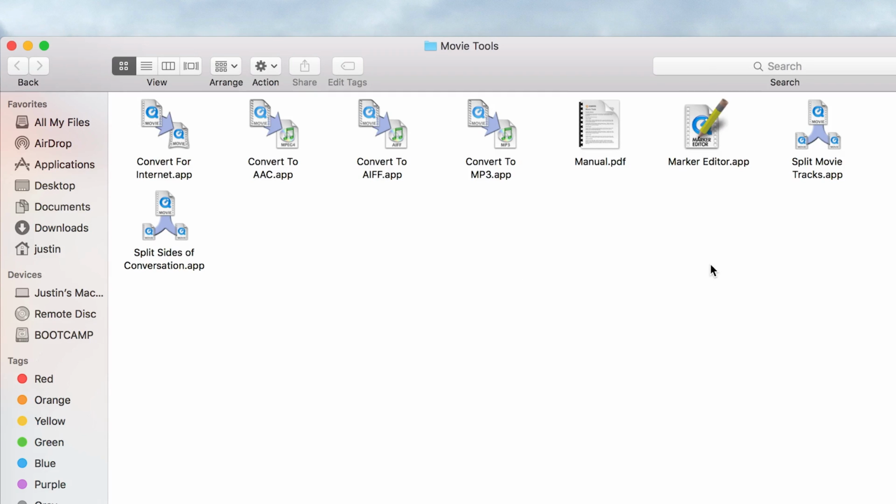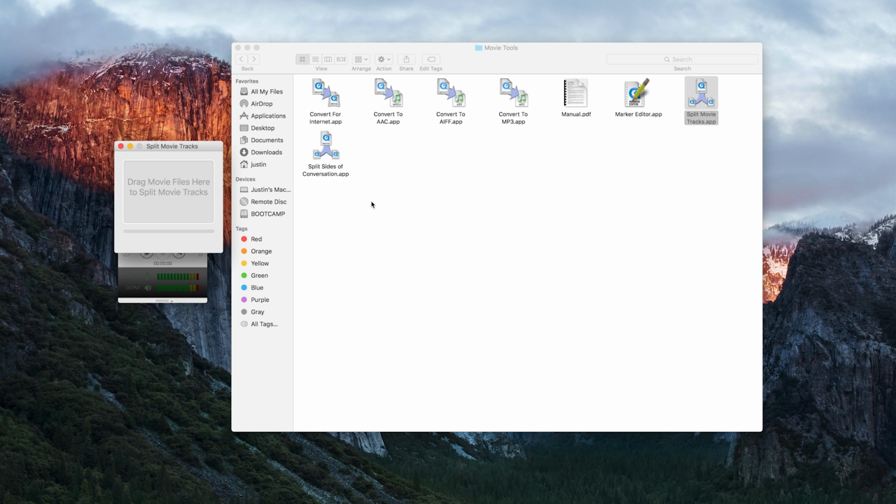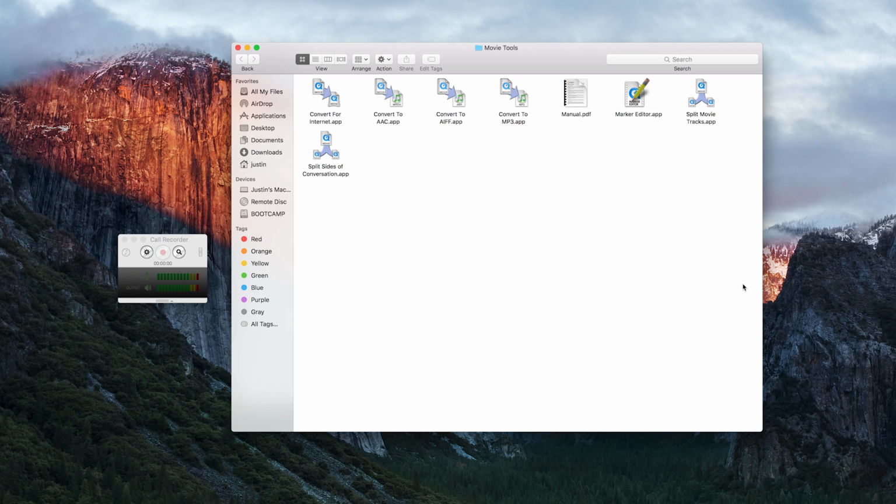But the two here that you're probably most likely to use are the Split Movie Tracks app and the Split Sides of Conversation app. You open that up, you drag in the call recording that you've just done, and it splits the movie tracks off. And the same for the split sides of conversation. These tools are really awesome to help you get a really professional look, because it'll split your tracks out, split your conversation out, so that you can edit your interview down to look really professional using your editing software.